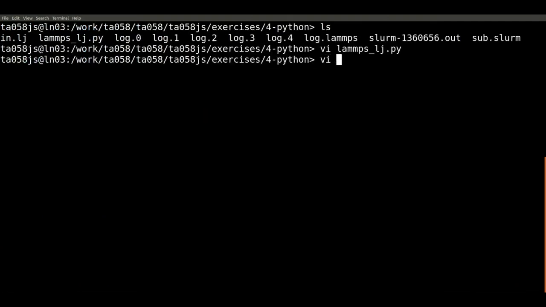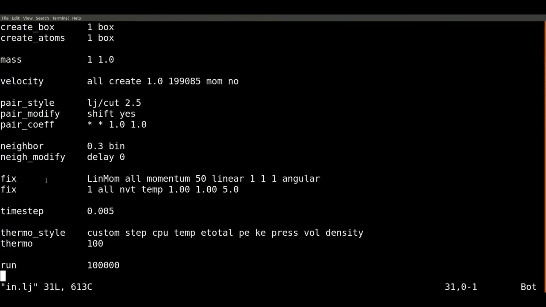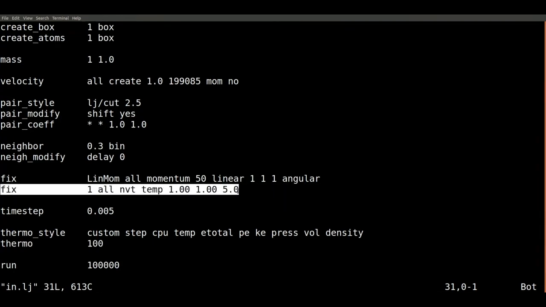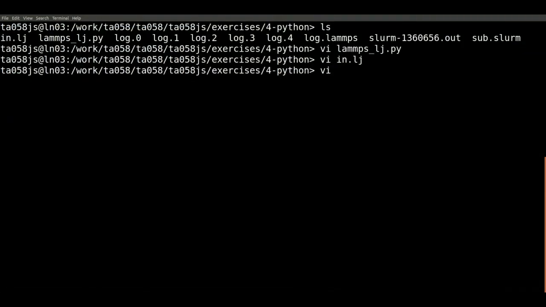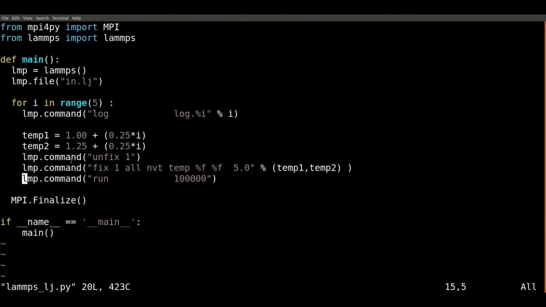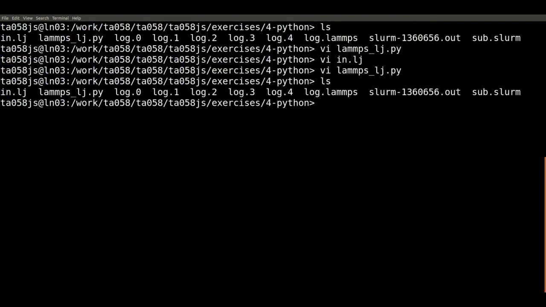The first step you'll have needed to do is go into the in.lj file. Notice that the time integration in this simulation is being run by the NVT fix. So if you want to change the temperature, you'll need to unfix this and reset it, which is what I did. I unfixed it and then reset it to a new fix which uses temp1 and temp2, and then I run it for 100,000 time steps.